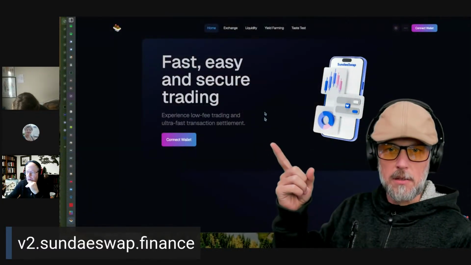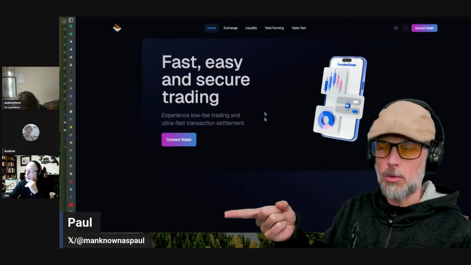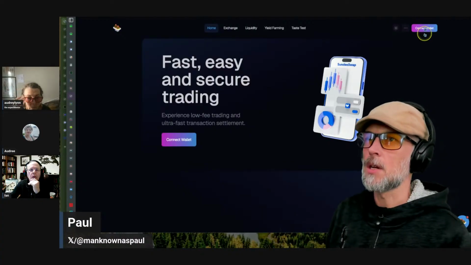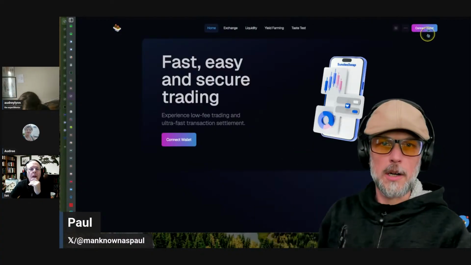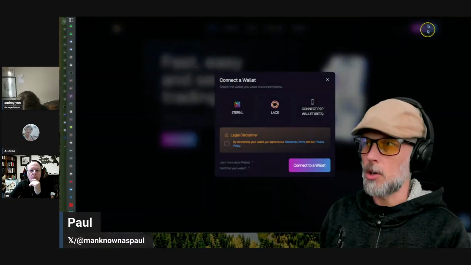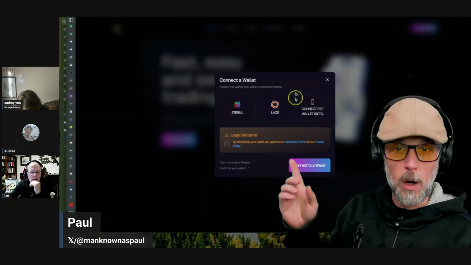So when we are on that site, v2.sundayswap.finance, in the top right corner, you're going to connect the wallet. That's the call to action there. Here, you're going to pick the wallet to connect.